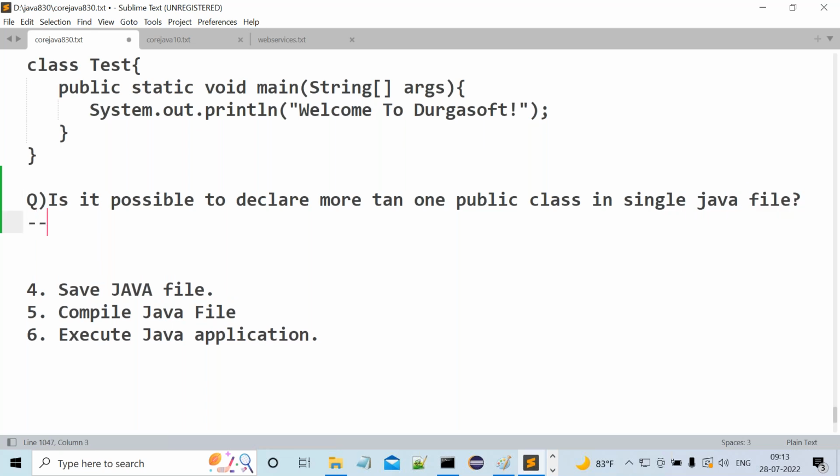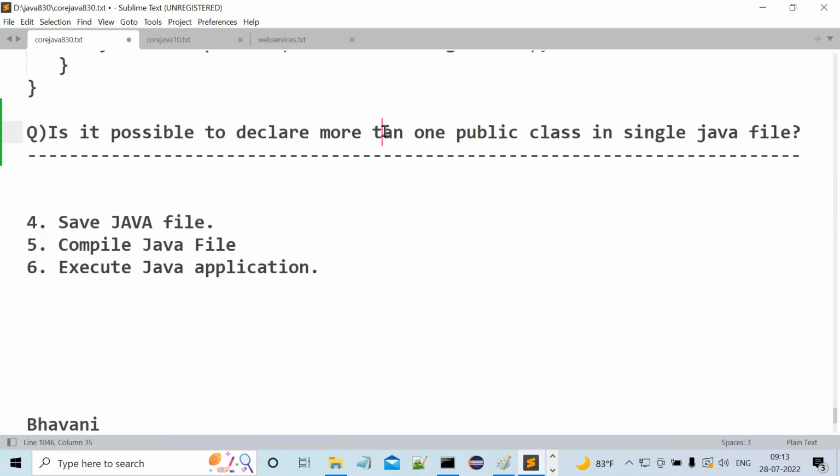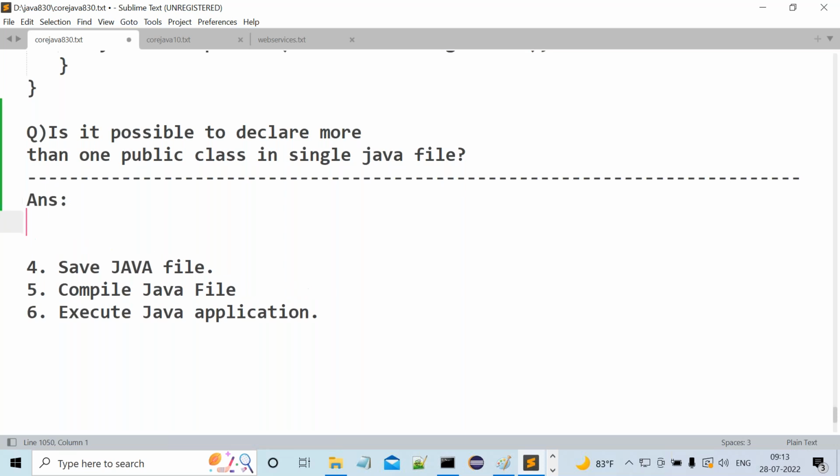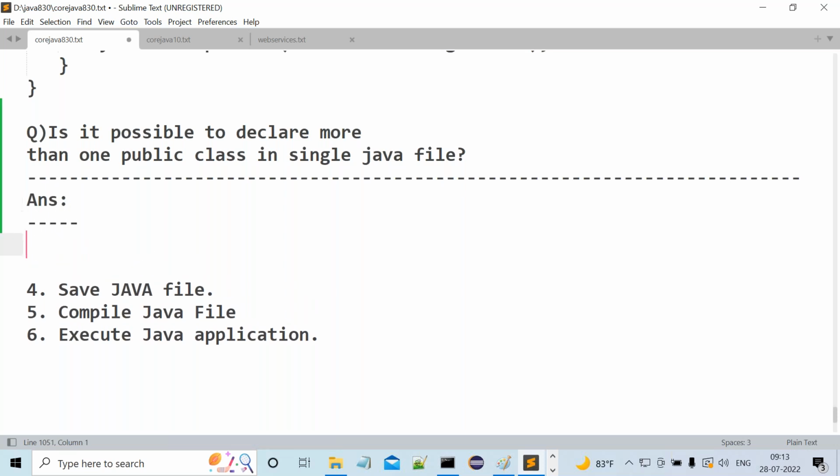Can you understand my question, sir? I think it's not visible for you. Don't worry. What is the question I've asked there? Is it possible to declare more than one public class in a single Java file? Think and give the answer. What did I say to you guys? Is it possible to declare more than one public class in a single Java file?